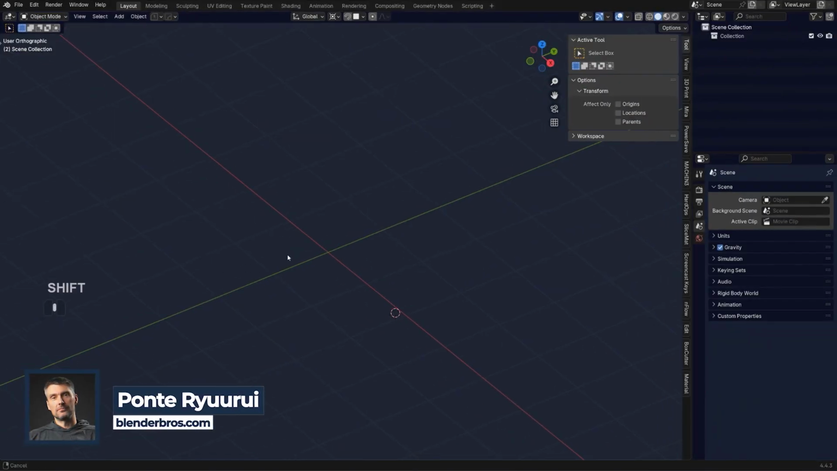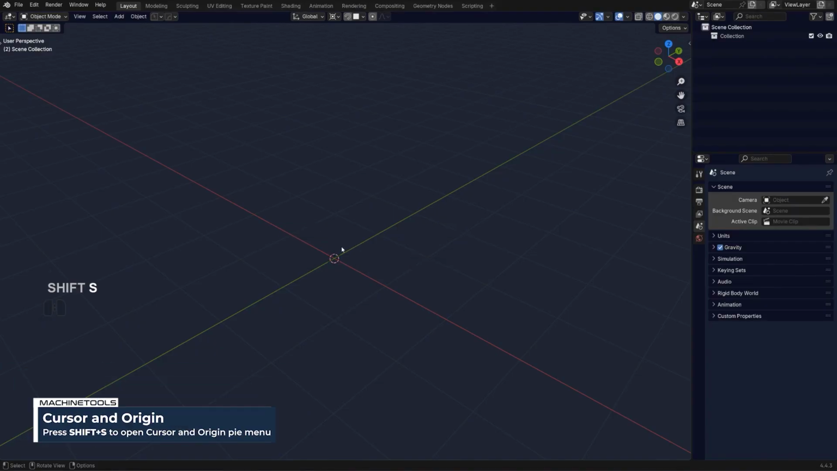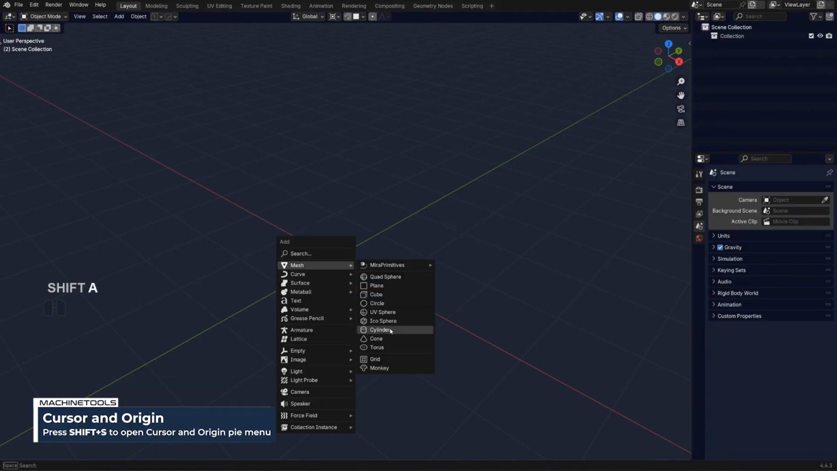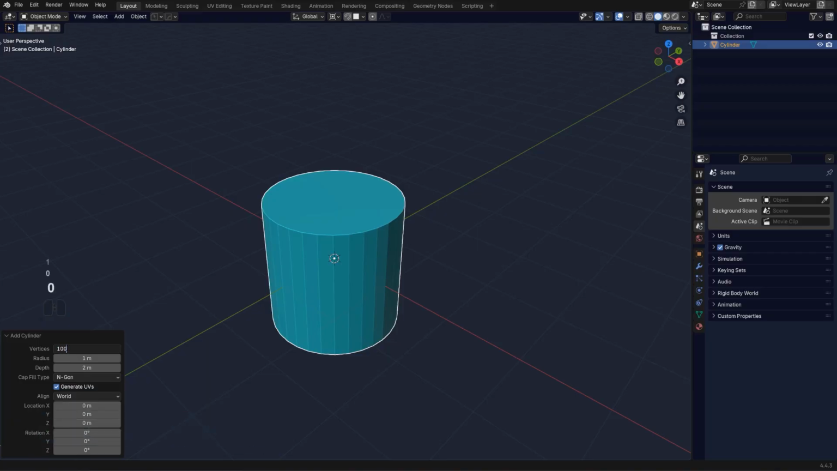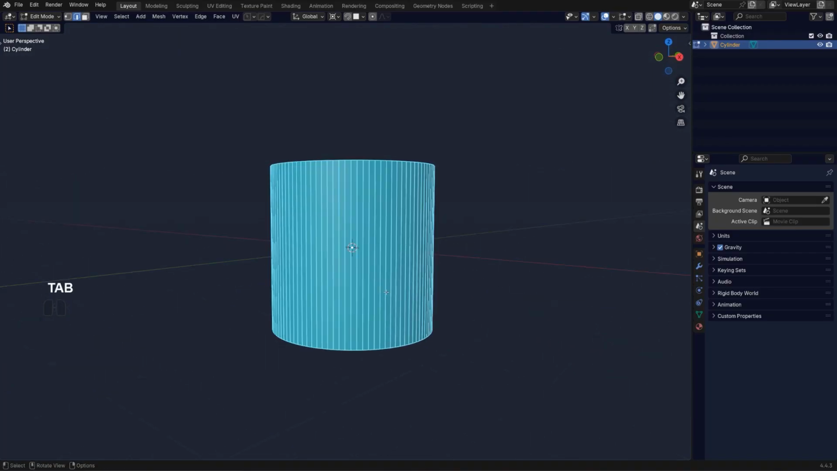Okay, let's have some modeling fun. So let's do the cylinder. Let me just reset this cursor here. Let's do the cylinder here, and let's go with 100 verts. We want this to be dense because we're gonna be having some fun.